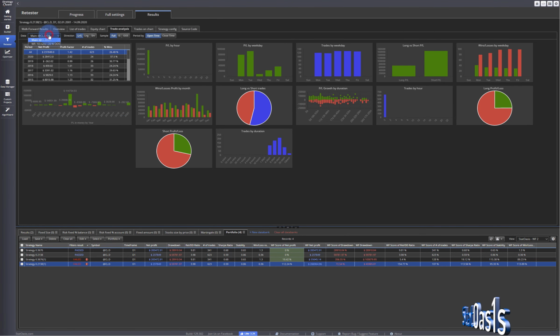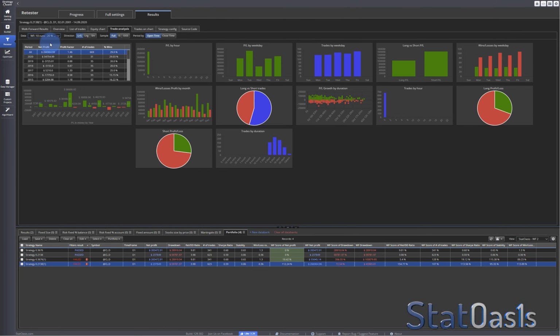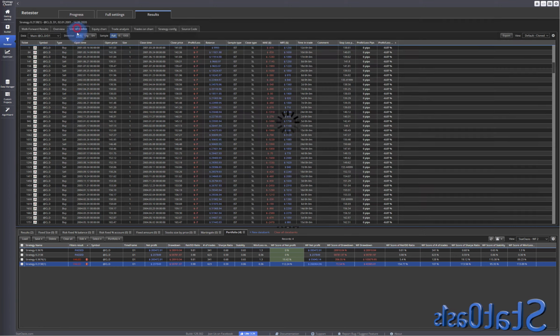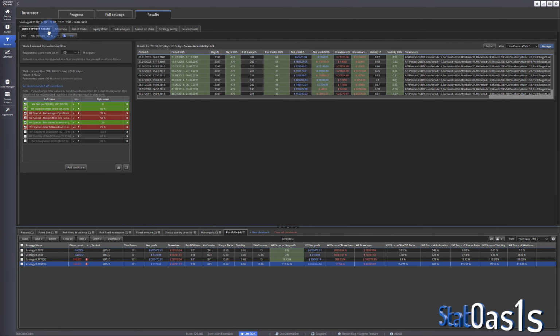And then for trade analysis, you can do the same. This is the original, and this is the walk forward analysis. And the list of trades, same. This is the original, and this is the walk forward. So basically, with walk forward, you get both views for everything, and that's how you find out, based on these conditions, whether it's robust or not, because we can set this score.